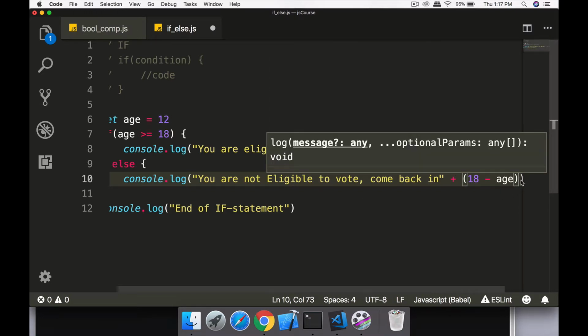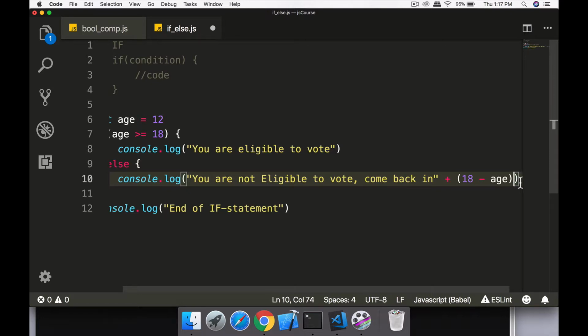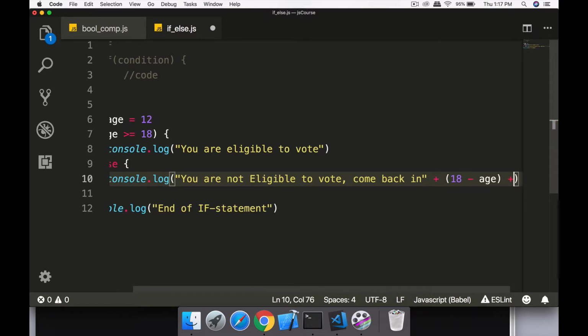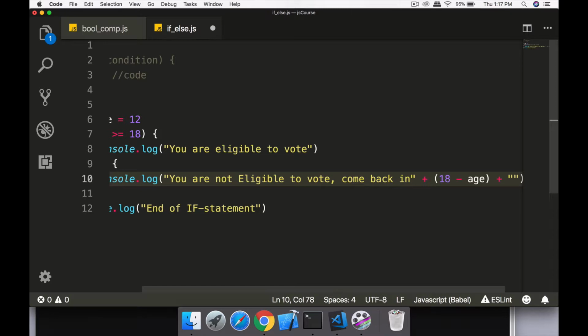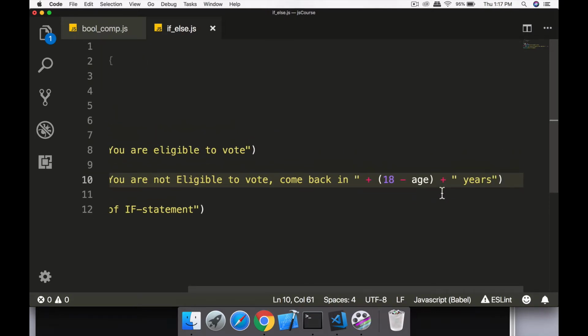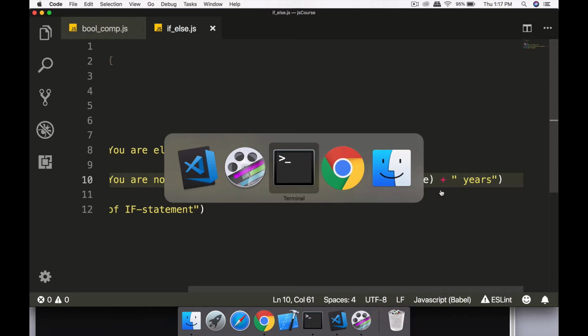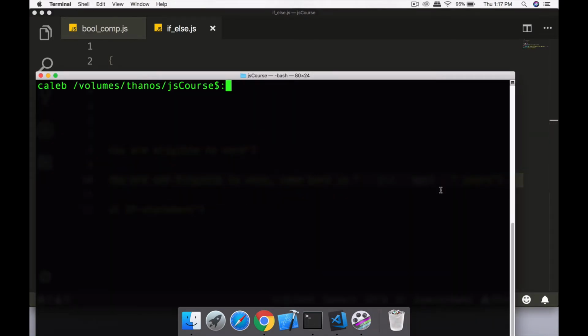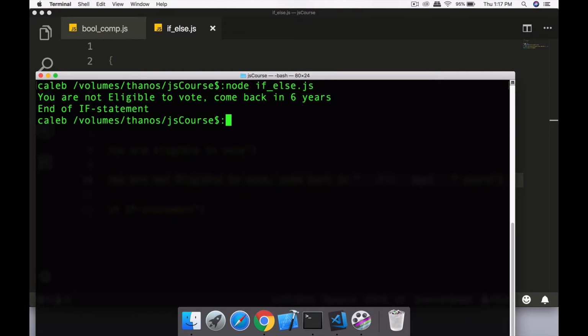And then I will continue here. I'll concatenate as well, plus, yes, let's space this out so we get something nice. And here as well. Okay, let's save and run, see what happens. node if_else.js. Okay, we can see: you are not eligible to vote, come back in 6 years time.